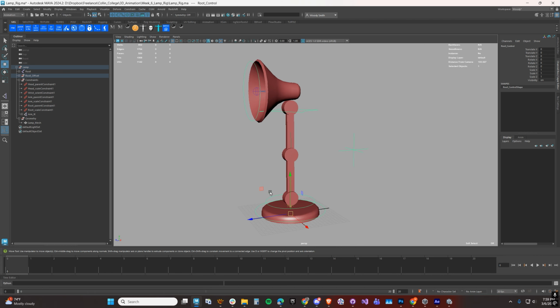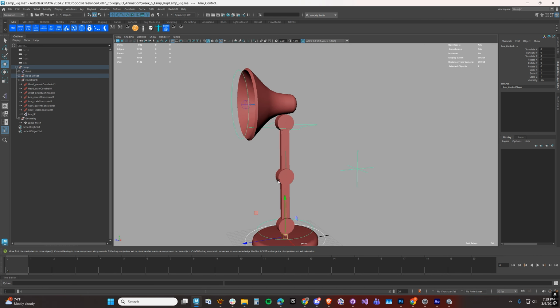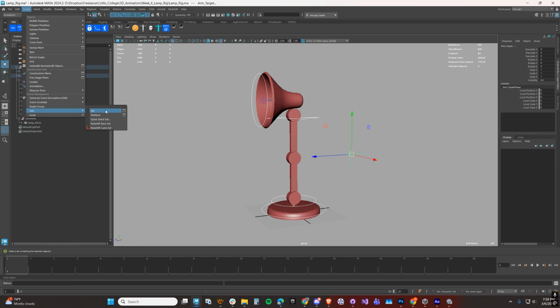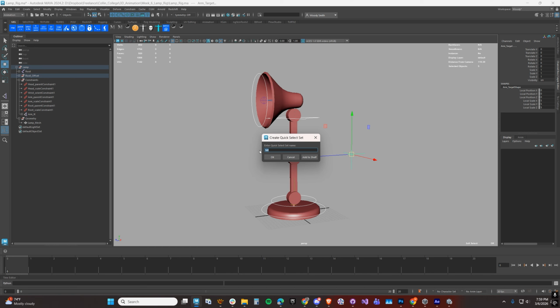So let's start by selecting the root and then the body. Let's select the control for the neck or the arm, and then let's select the head control. Let's also select the pole vector control. So we have five things selected all at once. And then we're going to go up here to Create Sets, Quick Select Set. And we'll just call this all_keyable.